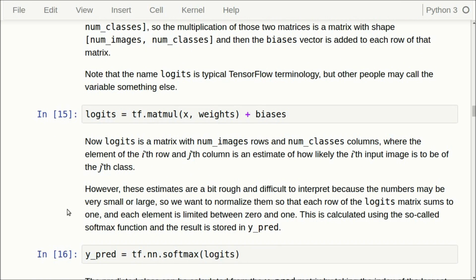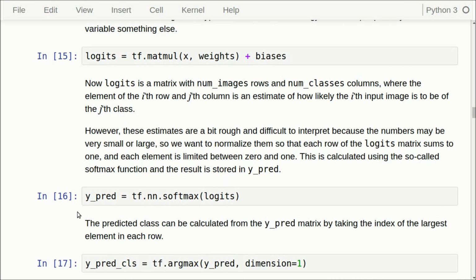However, these estimates are quite rough, and they might be very small numbers or very large numbers, and what we would like is for each estimate to be a number between 0 and 1, and when we sum the estimates for each class of each image, we want them to sum to 1 so that we can sort of interpret them as probabilities. So we have now calculated y_pred, which for each image gives us a vector of length 10, and sometimes we like to have this class as a number, as an integer, so we use TensorFlow to calculate the argmax, which gives us, for each vector, the index of the element that is highest.